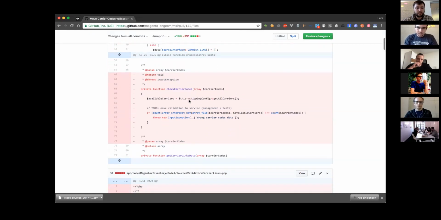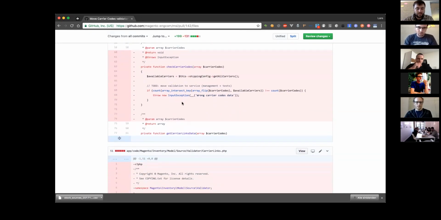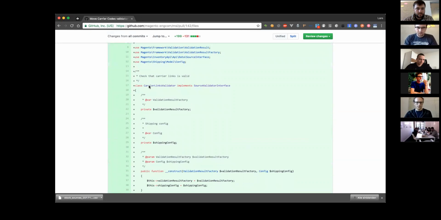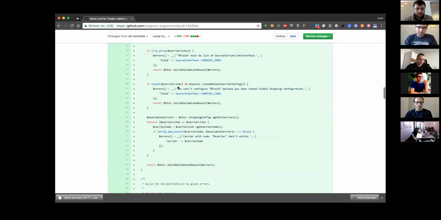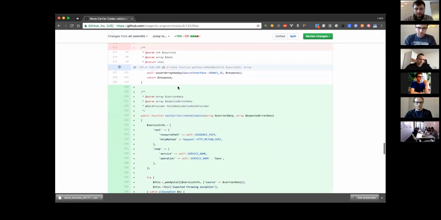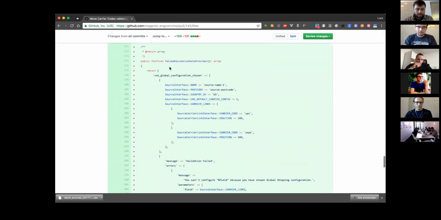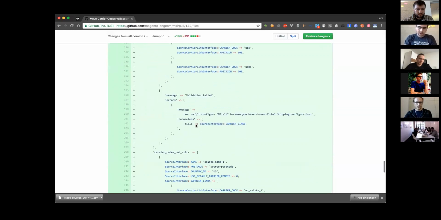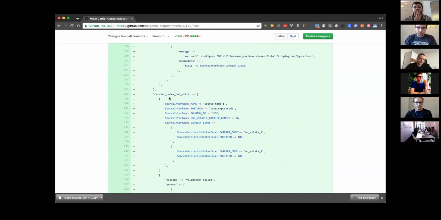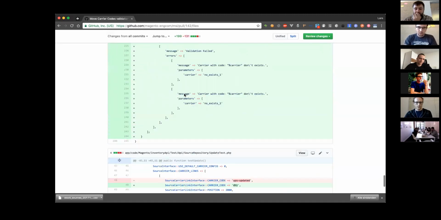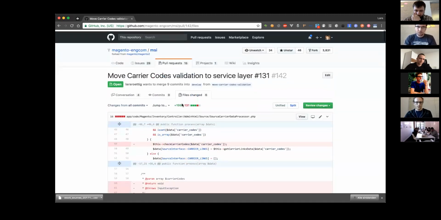And I moved this validation from the controller to another carrier link validator, and wrote many test cases for it here. With some examples, okay, we have some global configuration for it, and which errors we are expecting, and we have a carrier code doesn't exist, and yeah, it was a small story.